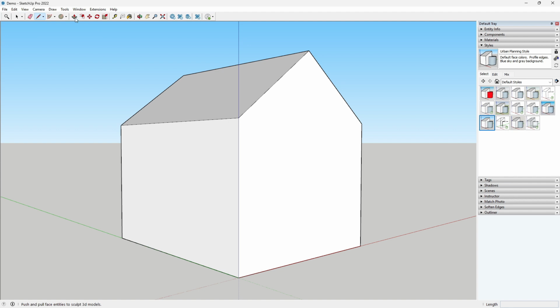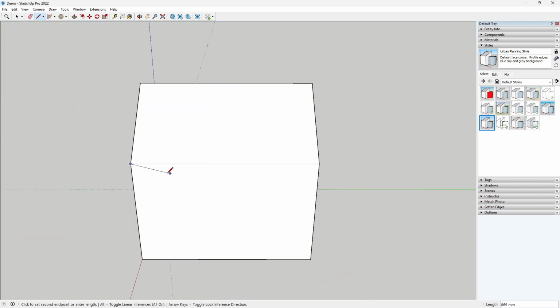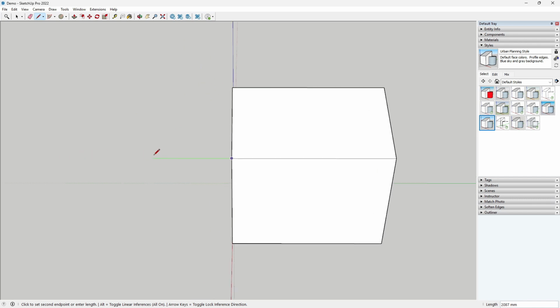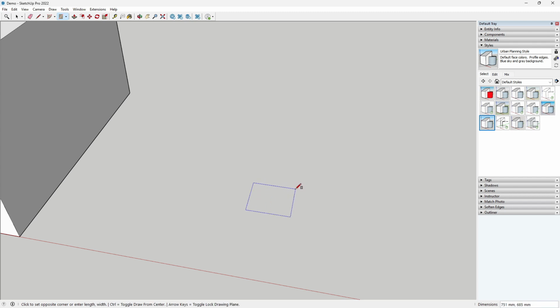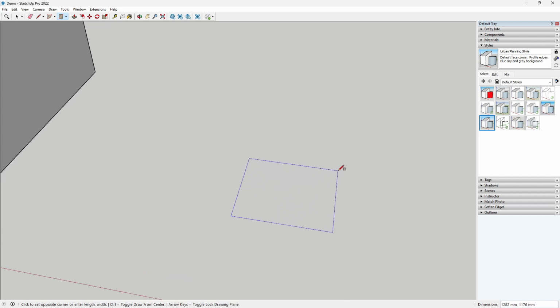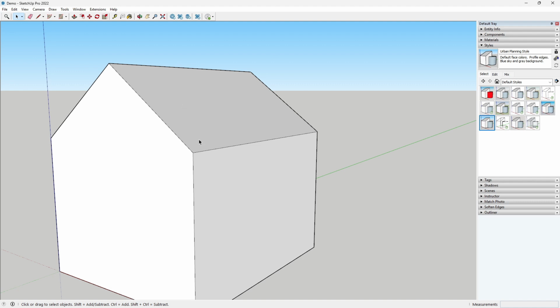SketchUp displays several types of inferences: point, linear, and shape. SketchUp often combines inferences together to form a complex inference.